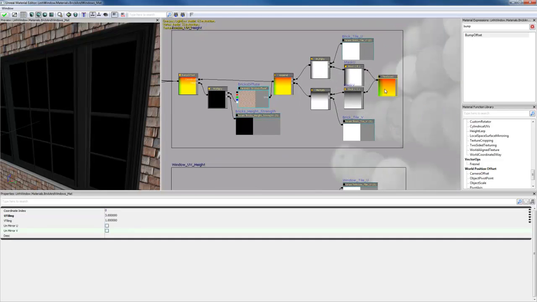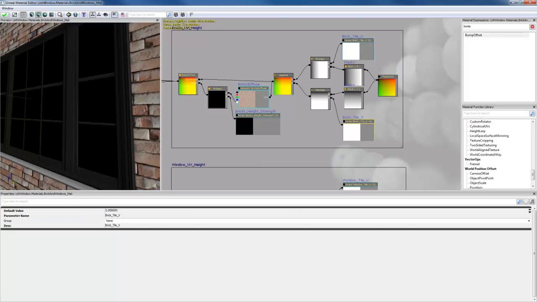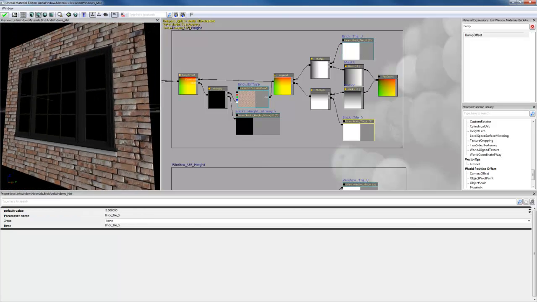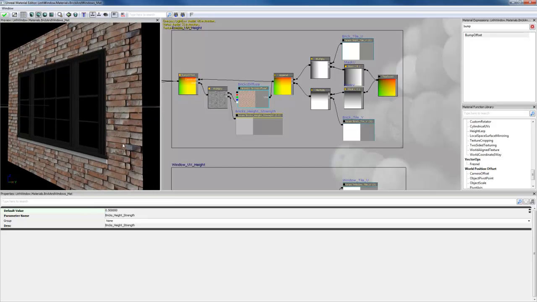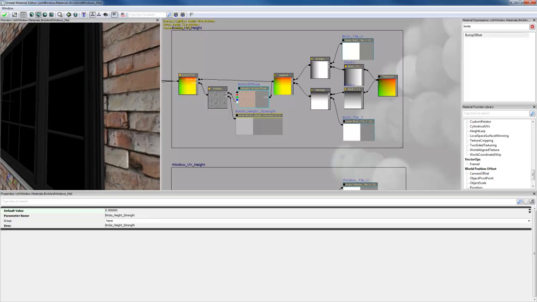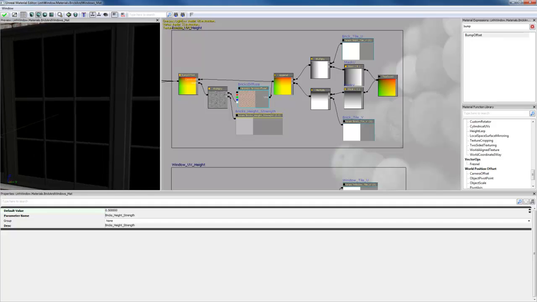And let's go back in my coordinates here. Let's make this back to 1. This way I can control my tiling straight through my actual parameters. But now I have a brick height strength. Depending on how high this is, will make it appear like the bricks are going out a little bit more. It gives that little slight parallax shift.